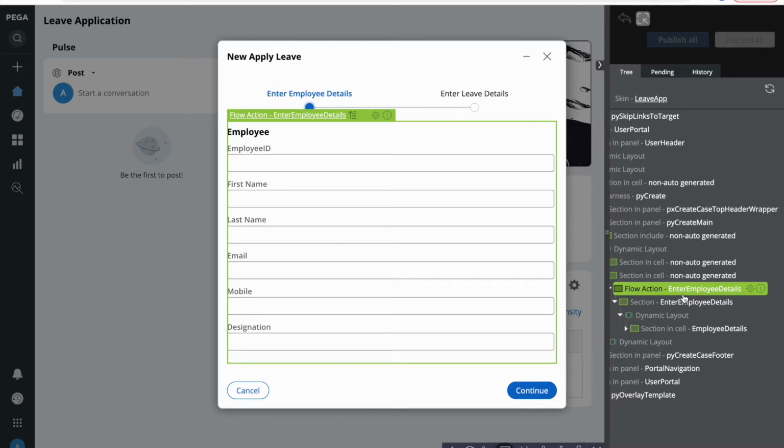Like we have some assignment in the flow action. Wherever we talk about flow actions, that means we have configured the assignment in the flow shape. Here we have Enter Employee Details, which is that flow action, and then a section. So we'll open the flow action from here.